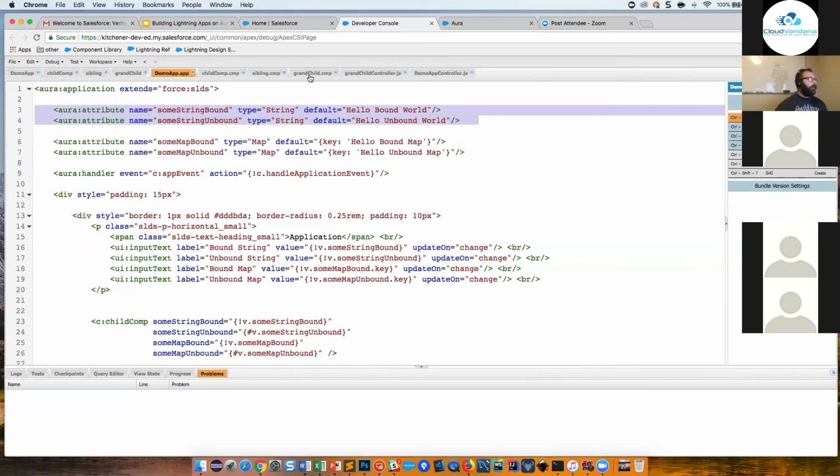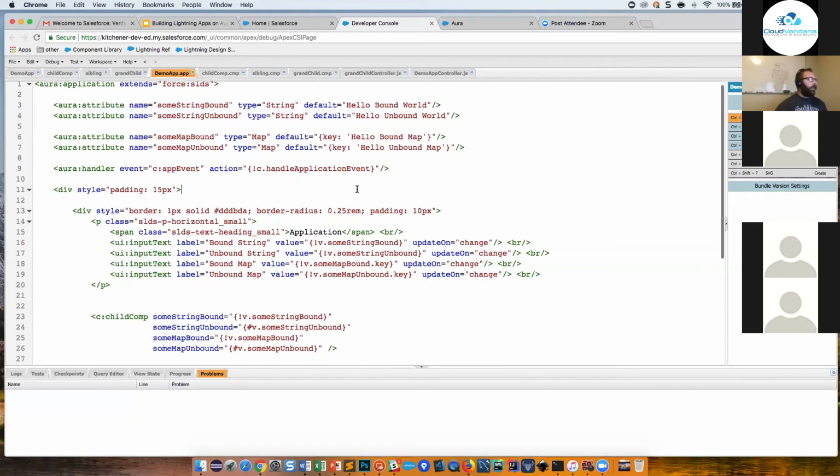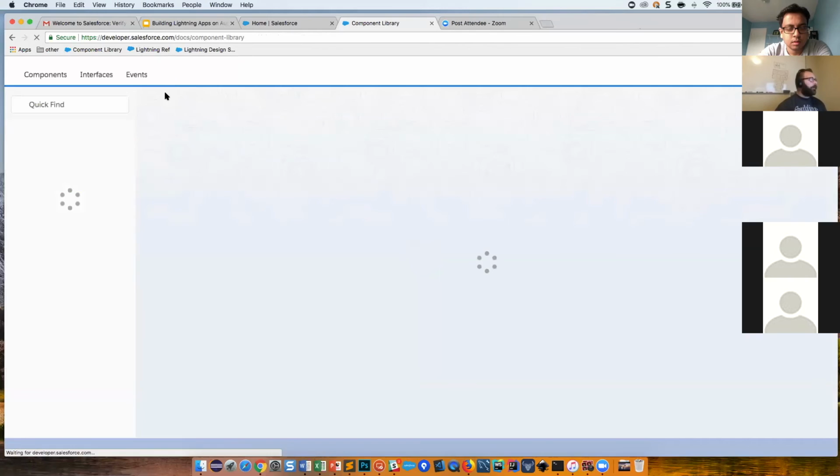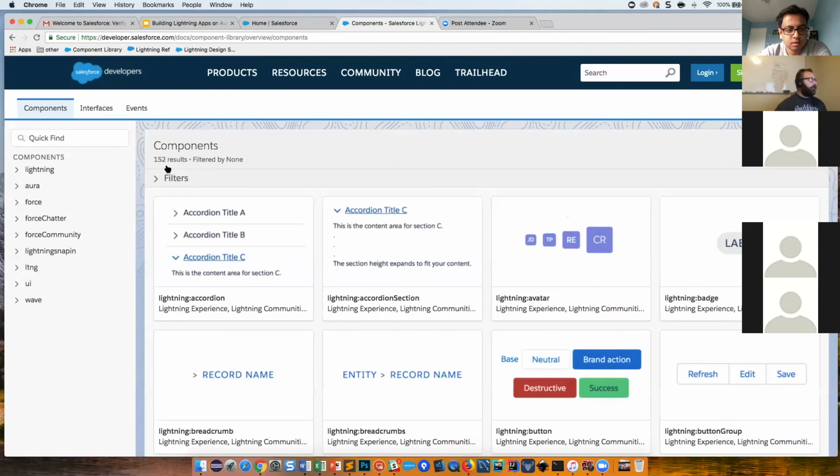So, in those slides, I listed some resources, and you probably know these already, but they're just so important. I want to underscore their importance. So number one is this component library. This thing is amazing, and it just keeps getting better. So you can be a pretty successful Lightning developer just with this reference.